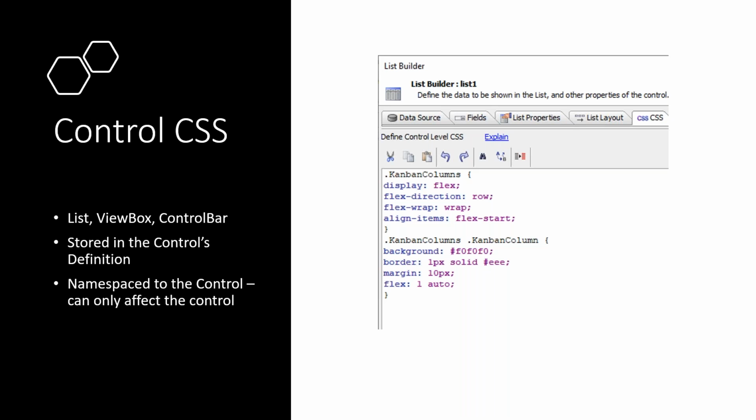And the other thing that's nice is that those class names are namespaced to the control, so they only affect the control. There's a class here called Kanban columns, but that only applies to the list itself when it's defined at the control level CSS. It gets wrapped in something so that it doesn't conflict with anything else in your application. On the flip side, it's important that you realize that if you're trying to do something here that would affect your entire application, you'd be better off doing that up at the component level.